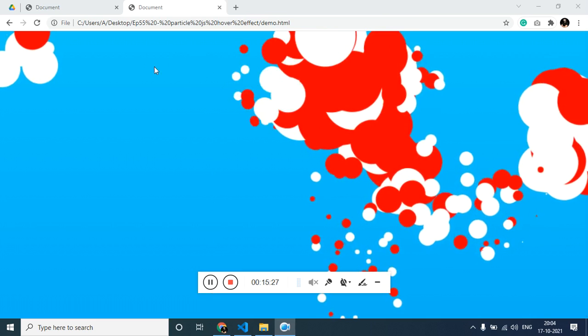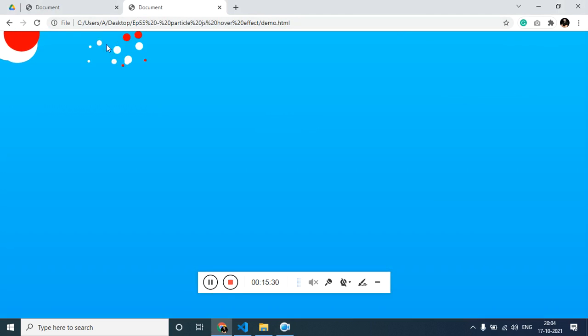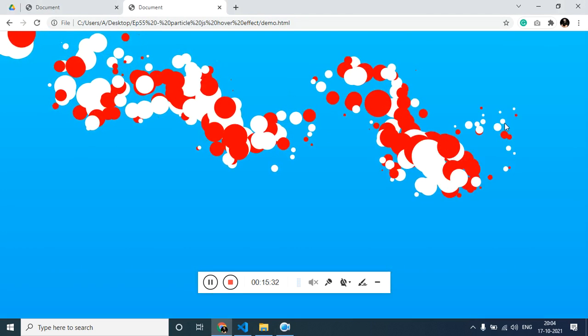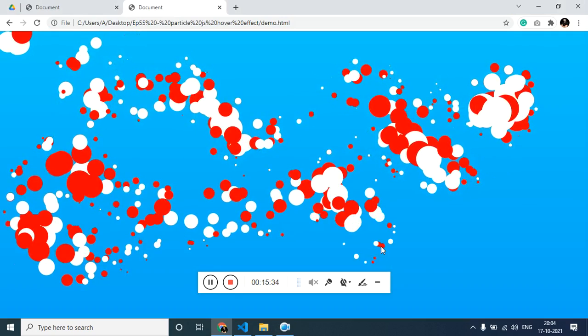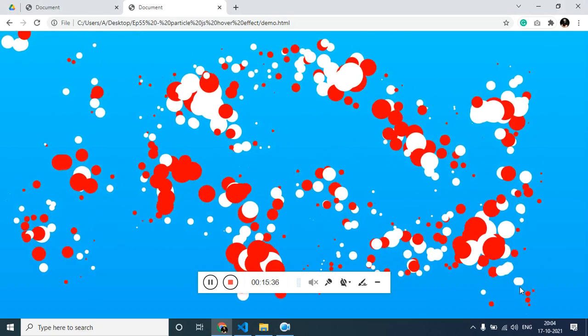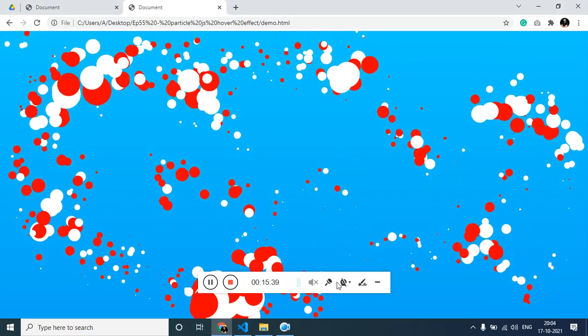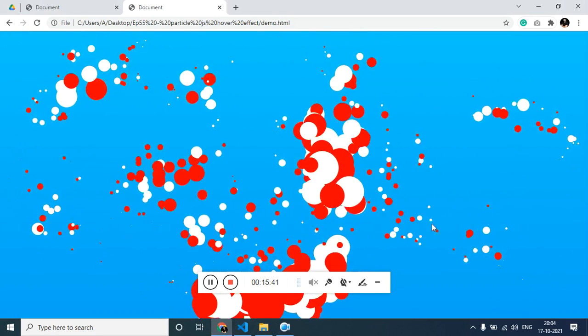So as you see, if I refresh, this is how the two colors come up. So I'm leaving this to you. You can have your own colors inside the color array, just like this one.